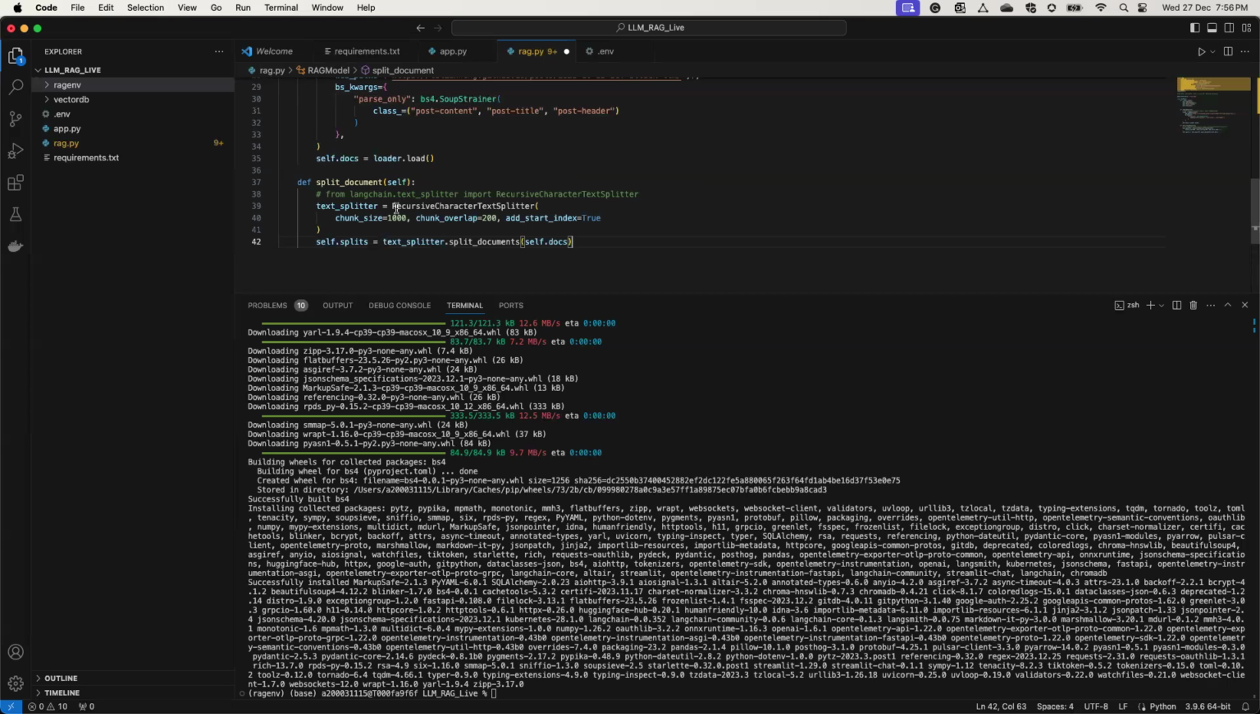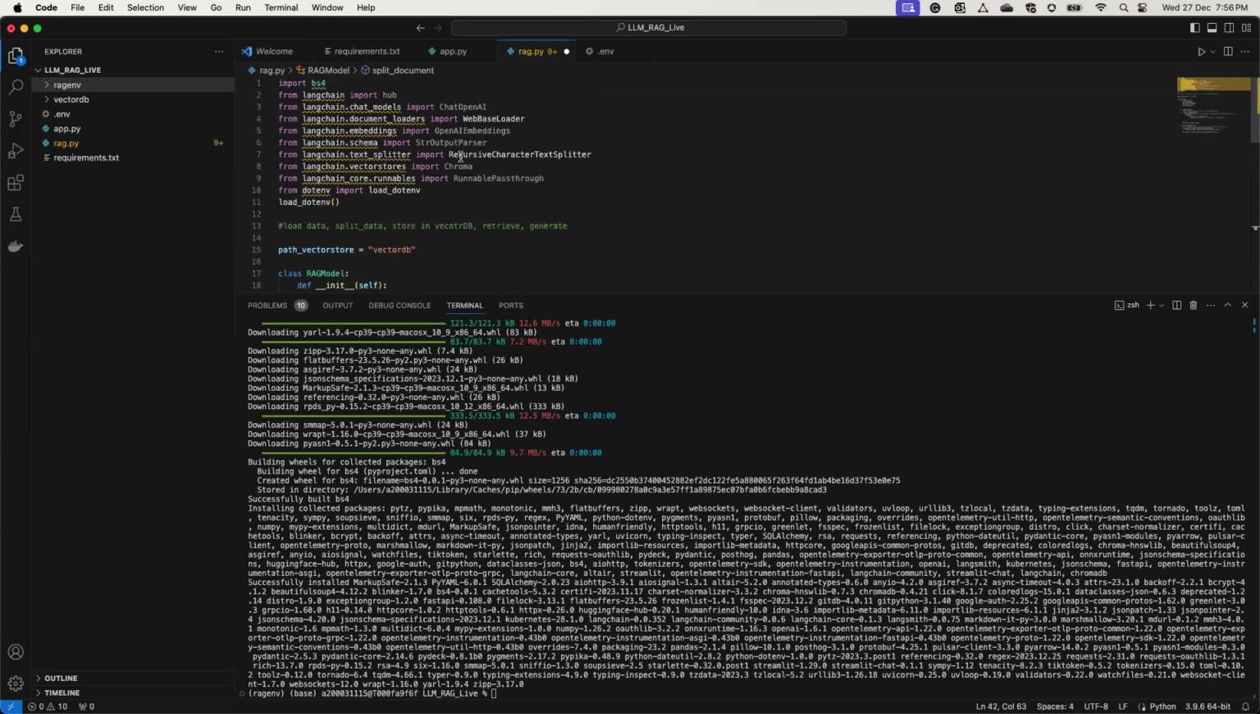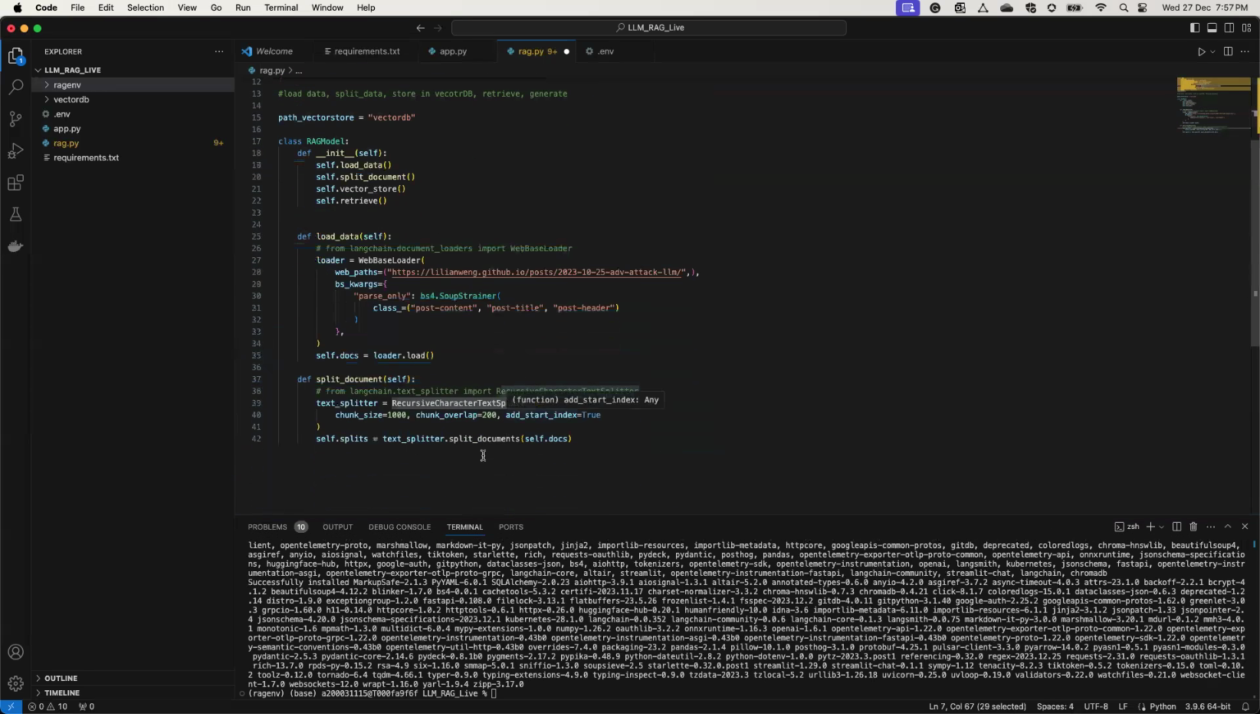What we are going to do here is use a recursive character text splitter. As you see, I have already imported this library. Let me minimize this. Here I'm defining chunk size: every chunk will have 1000 characters, and there will be an overlap of 200 characters. The important thing is the overlap. I'm overlapping 200 characters in every chunk so that it doesn't lose the context. If I'm not overlapping, there are chances it will lose the context. And add start index will record the starting index of that particular chunk.